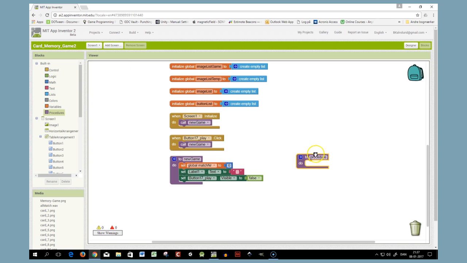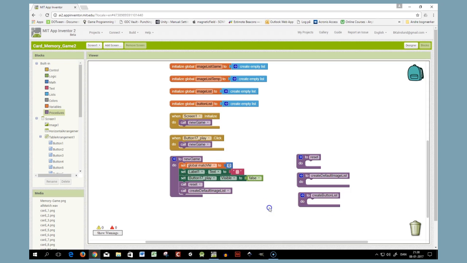Then I make a new procedure, call it reset. And I call it from the new game. And I make another procedure. I call this create default image list. And then a third procedure, and I'll show you in a while what should be in these procedures. So in this one I call create button list.